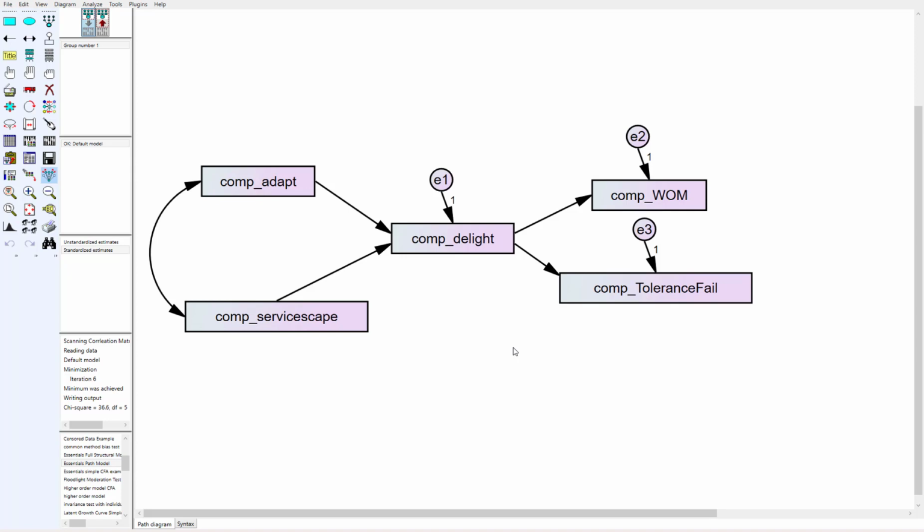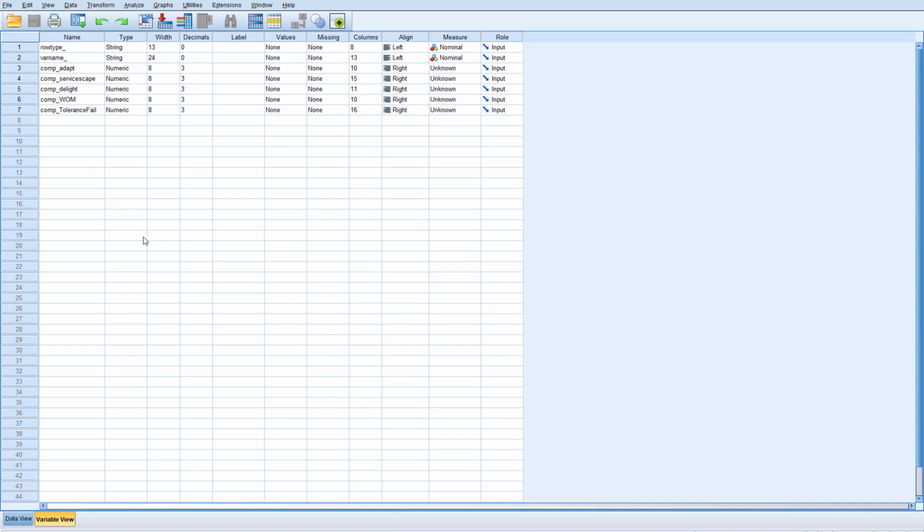So let's say that we wanted to first get the data from its raw form into a correlation matrix that AMOS can read. So we're going to jump into SPSS here. In the variable view, you'll see in the top left there are some columns that we need to put in there so AMOS has an idea of how to read the data.